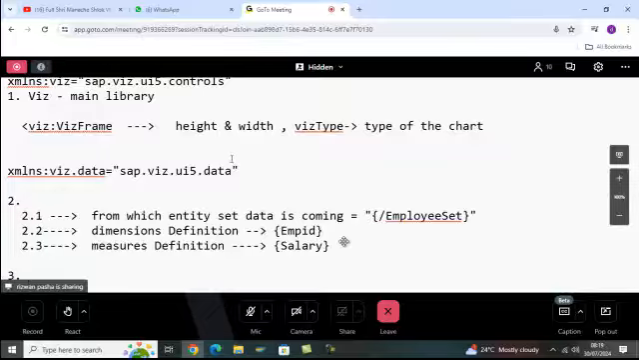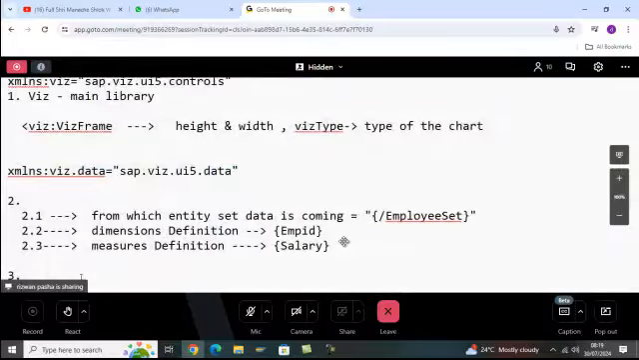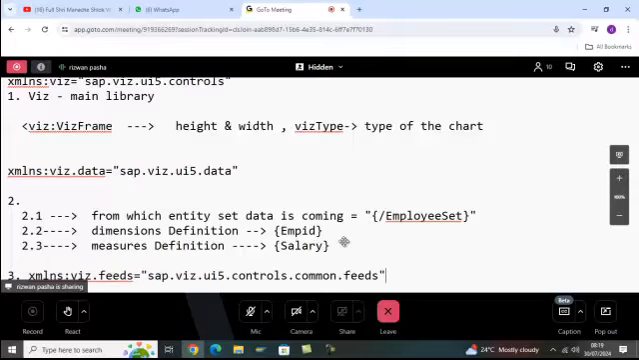So this is another last library, which is feed library. Let me write down here. This is the last library, guys. Now again, you can see this is also having sap.viz.ui5.controls. Okay, and in addition, it has common feeds. So that is why this is also called as a sub-library of the main library Viz. And since the sub-library will follow the naming convention, that is parent library dot the sub-library shortcut name.